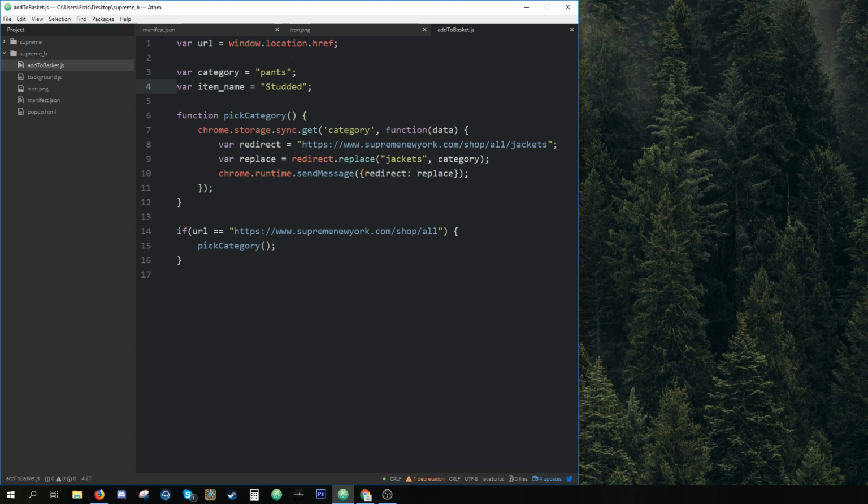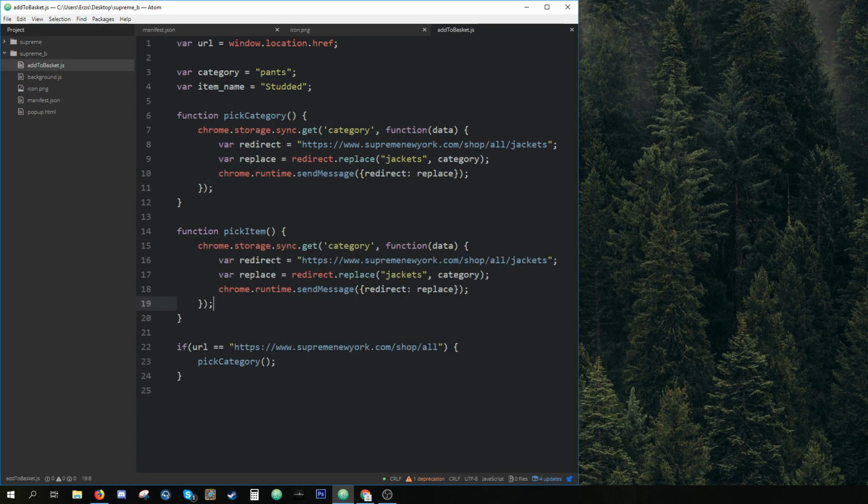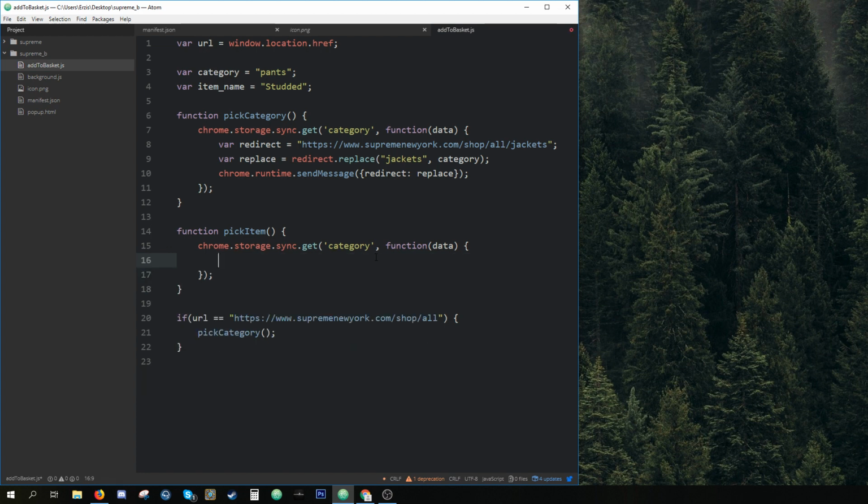And then, after that, we're just gonna make another function, call it pick item. And inside, we're just gonna copy this thing, delete context, and instead, we're gonna make item name, just like that. I think we're good to go.